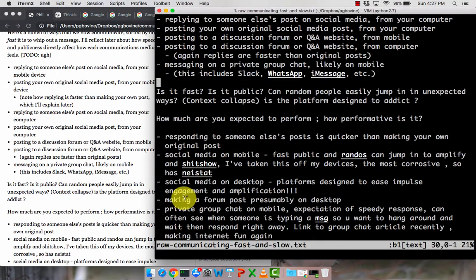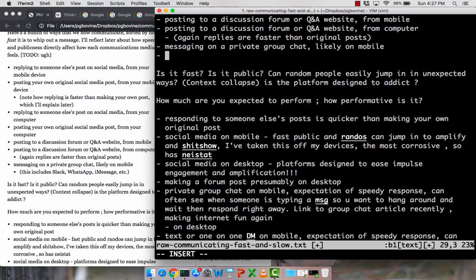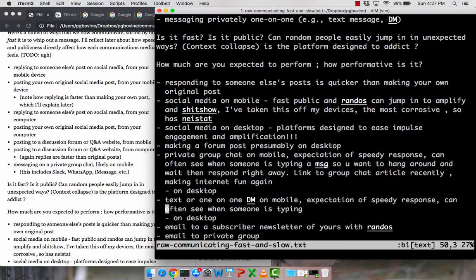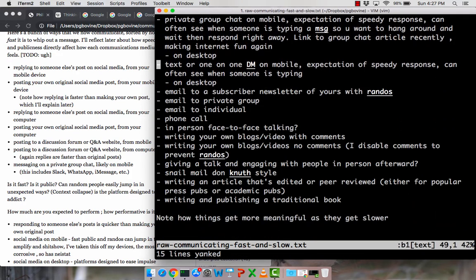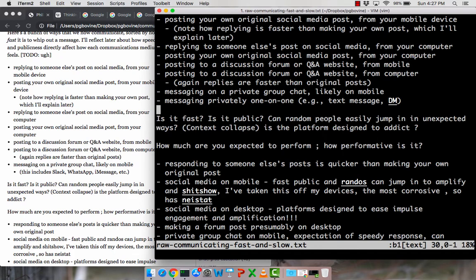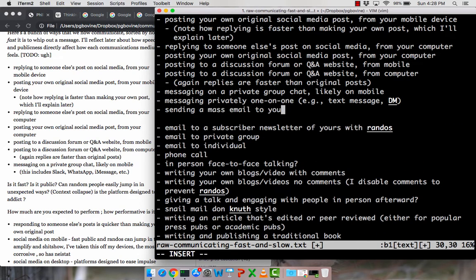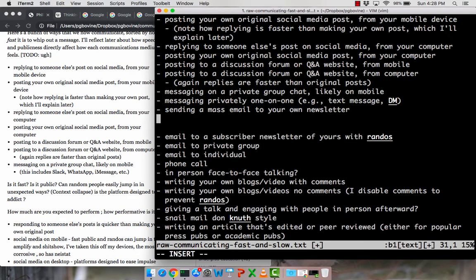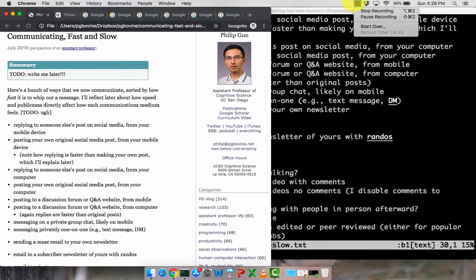Adding examples is always good. What are examples of group messaging? Slack, WhatsApp, iMessage. What are examples of one-on-one messaging? And then I'm going to post here. Email. And then I fiddle around with the categories later, as you'll see.